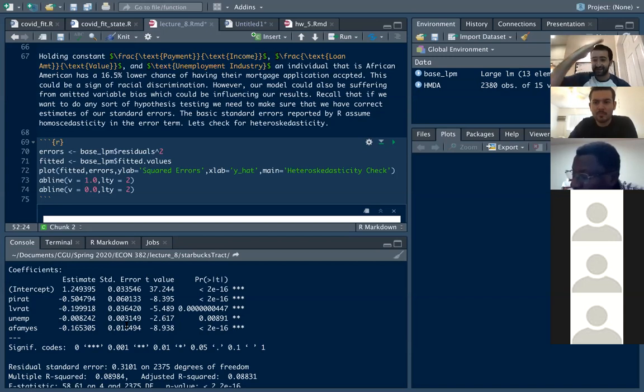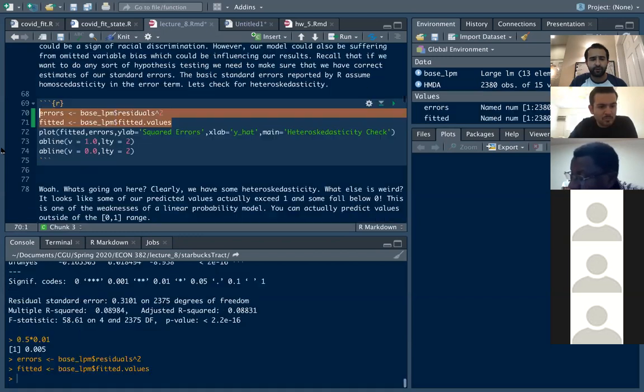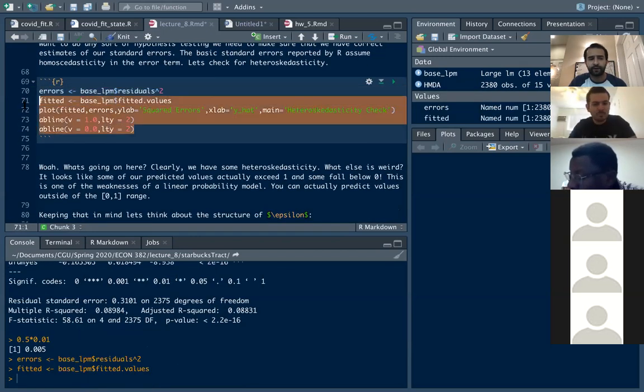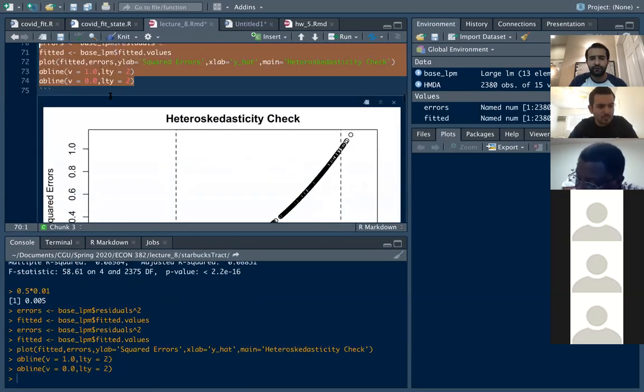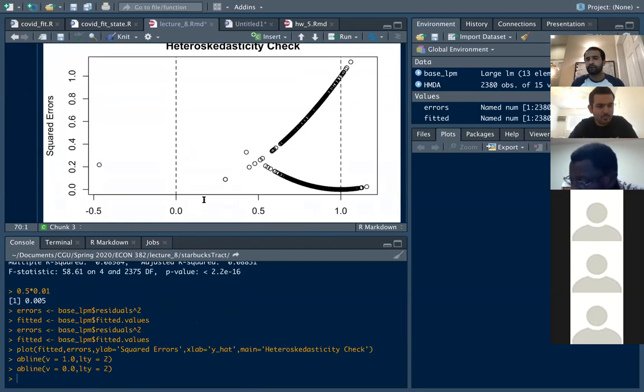That is, they all have the same variance. You're making the same errors. There's no systematic error or grouping of error depending on the observation. Now, the easiest way we said to diagnose this was to extract the residuals of a model squared and take the fitted values of the model and plot them against one another. If we do that, we get this plot.